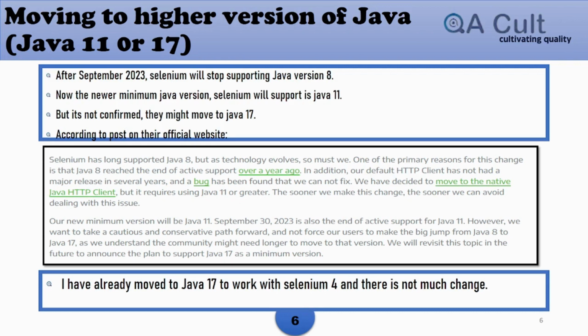This led them to stop using Java 8 and move on to Java 11 or greater. And also our minimum version will be Java 11. September 30, 2023 is also the end of active support for Java 11. However, we want to take a cautious and conservative path forward and not force our users to make a big jump from Java 8 to Java 17, as we understand the community might need longer to move to that version. So they are taking a cautious step. We must revisit this topic in the future to announce the plan to support Java 17 as a minimum version. So friends, I have already moved to Java 17 to work with Selenium 4, and believe me, there is not much change.